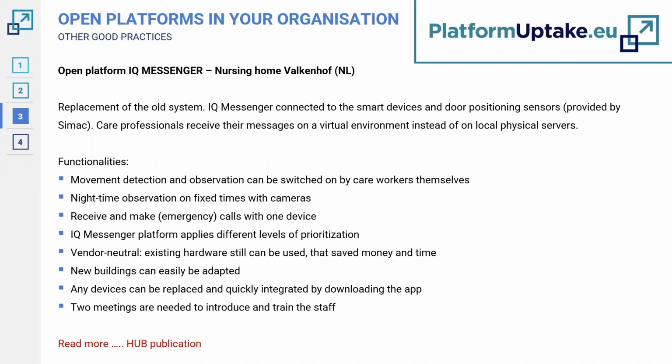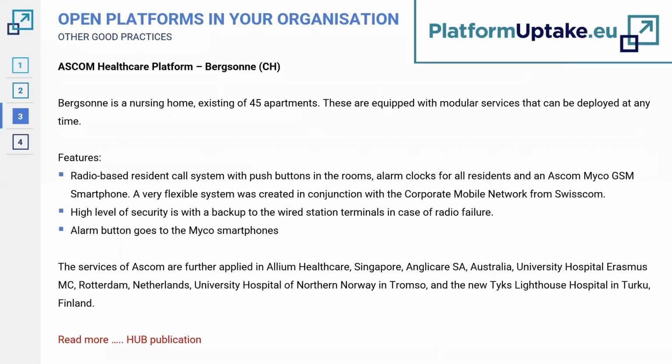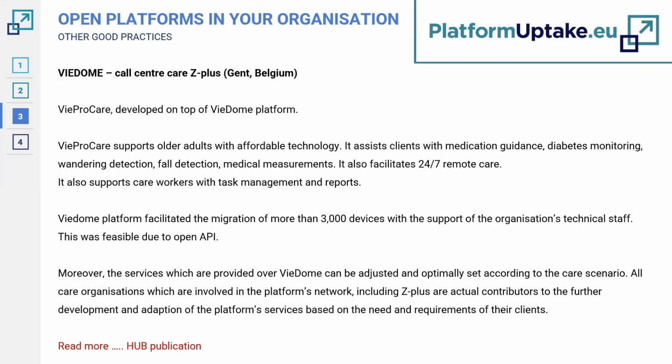That is available. And here we have 4 examples, mainly from the Netherlands, but also from some other countries. So if you have some examples of other countries, we are very pleased to learn about them. So please contact me so that we can also include this good practice on the Information Hub. The Swiss example and an example from Belgium.